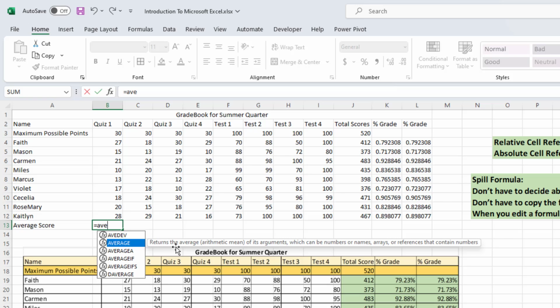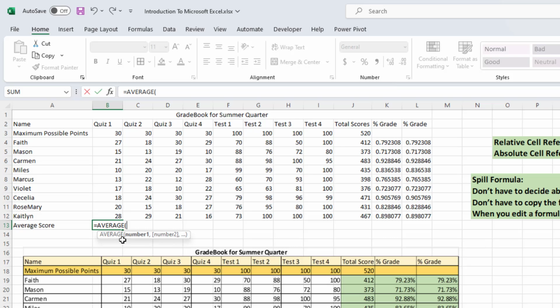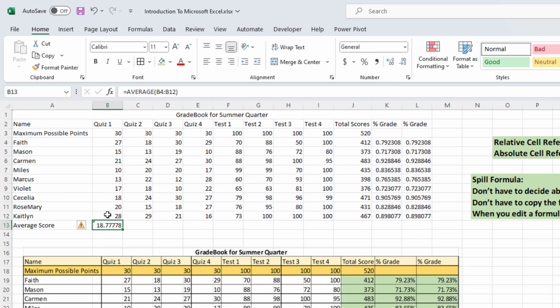You can see the screen tip: it returns the average, arithmetic mean, of its arguments, which can be numbers or names, arrays, or references that contain numbers. Instead of double clicking that, as I said earlier, I like to tab. So I would advise you to use the tab key to select the average function. Now I will select the scores from my first student. I will not include the maximum possible points. I only want to average the scores for all the students. So I will select the score for my first student and select all the way to my last student on the list. And then I will press Control Enter to remain in the same cell.